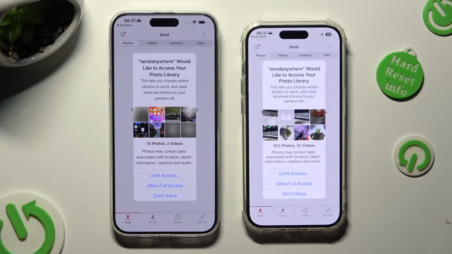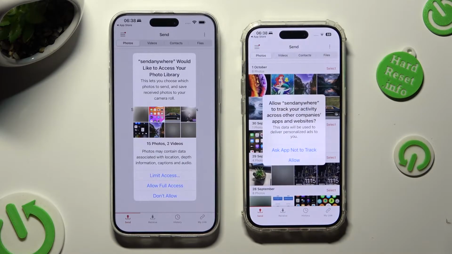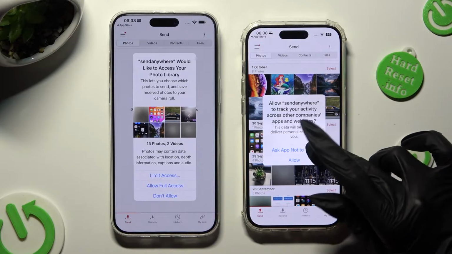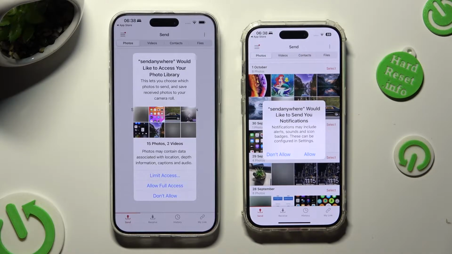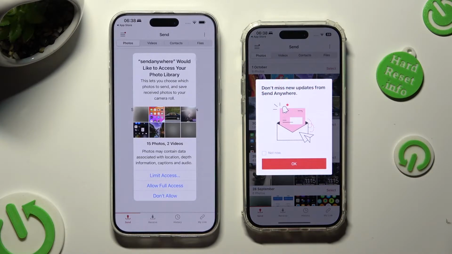Then, in order to use it, you need to set it up. I will start with 15 Pro. In Photo Library pop-up, click on Allow Full Access. And in all the other ones, choose whatever you want to. In my case, in Track Activity, I will go with Ask App Not to Track. And in Notifications, I will select Don't Allow.